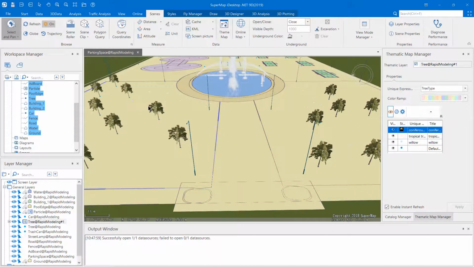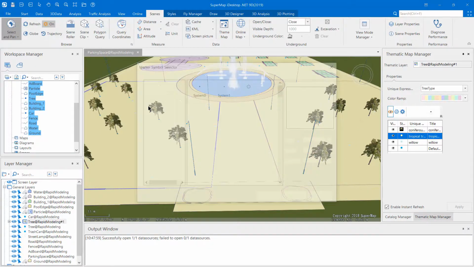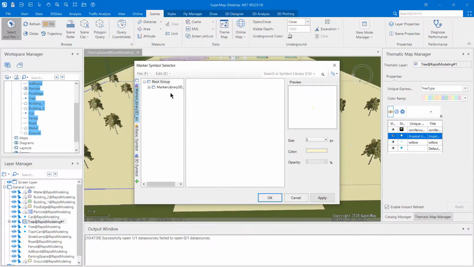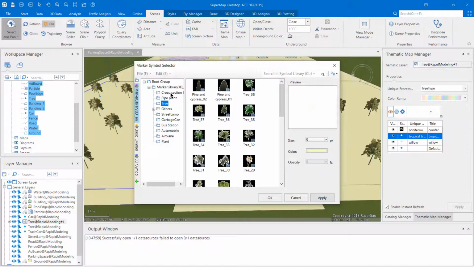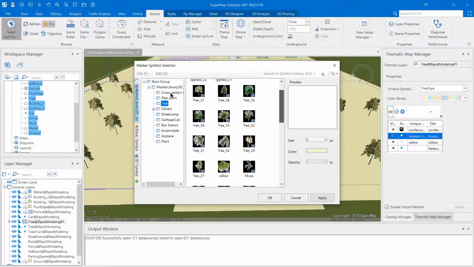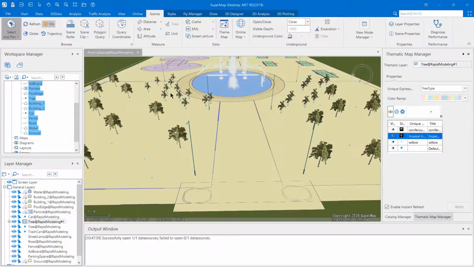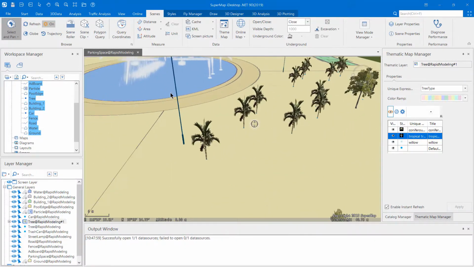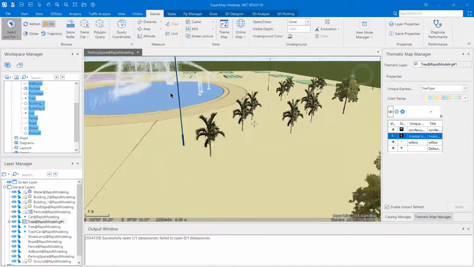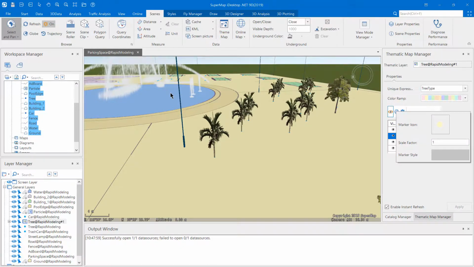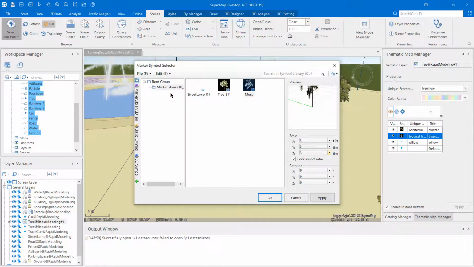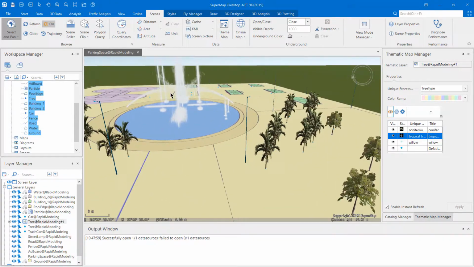Let's move on to the second one. Same thing, marker style, library, tree, and let's say we want a tropical one, maybe this one, same as before, 3 times, apply, okay. Here we have our second one. They look a bit small, so let's increase the size a bit. Go back here. So let's say make it 5. Right, so they look symmetrical now.